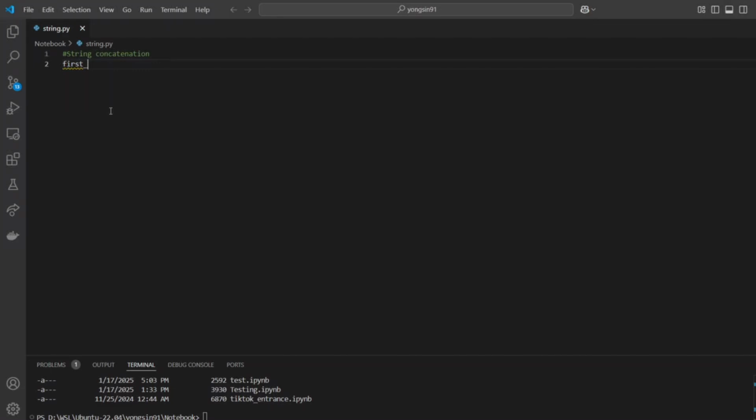Let's start with string concatenation. First, we create a first name variable with the value John and a last name variable with the value Doe. We can combine these two strings using the plus sign, like this. First name plus space, which is wrapped in single quotation marks, plus last name. This adds a space between the two names to create the full name John Doe.